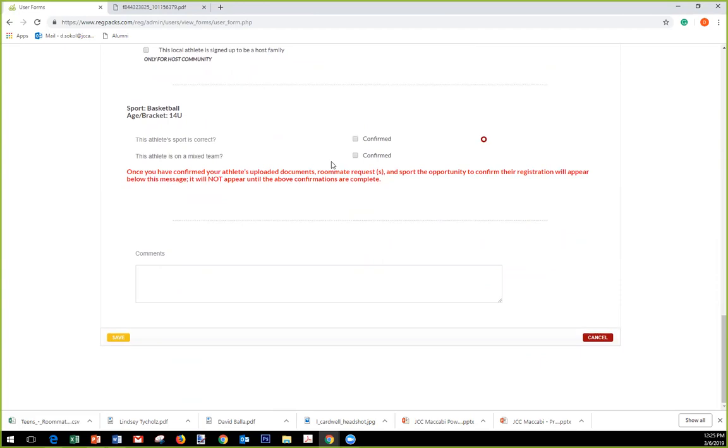You're also then going to indicate for us that the athlete's sport is correct or that the artist's art specialty is correct. And you're going to indicate if they're on a mixed team. Again, these are all things that the host community will pull and use as a checklist, and we will use the checklist as we're making mixed teams to make sure that all of our information is correct. We get it in the sports breakdowns, we want it here. It's just a balancing act.